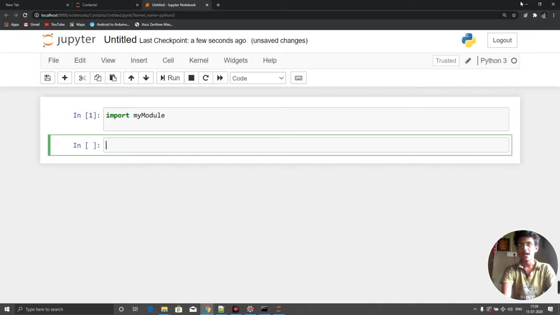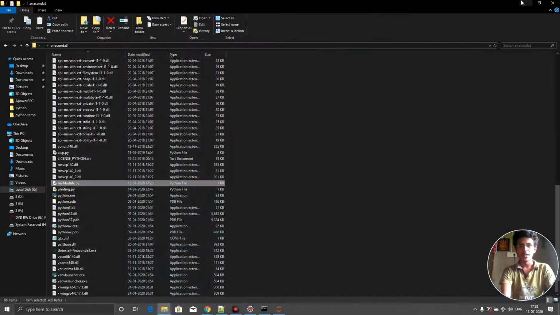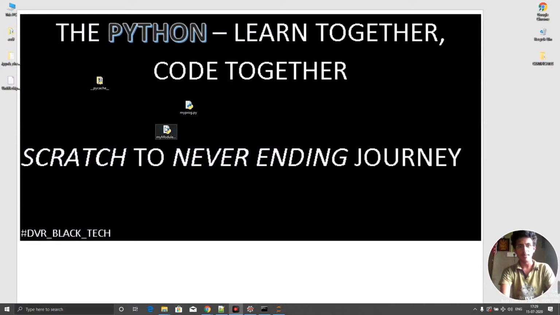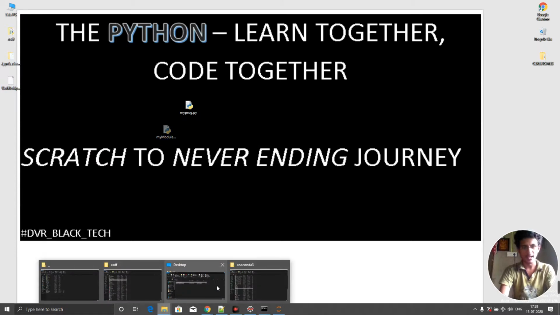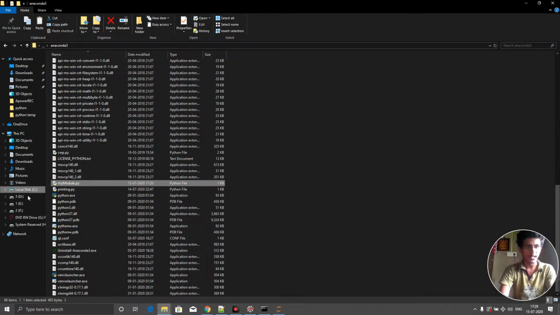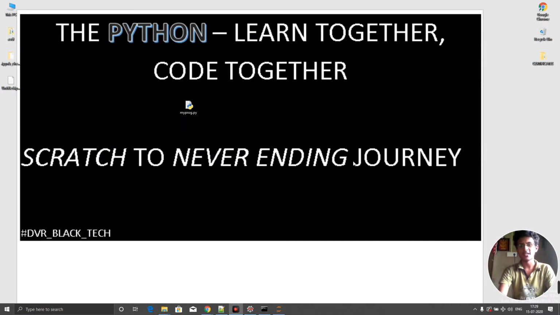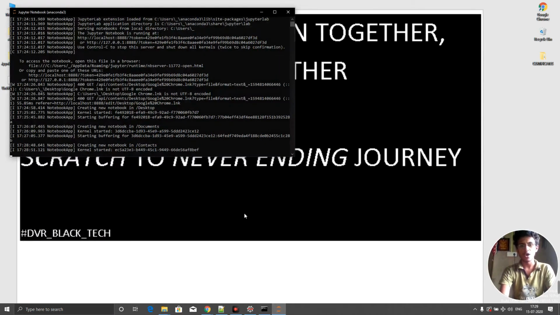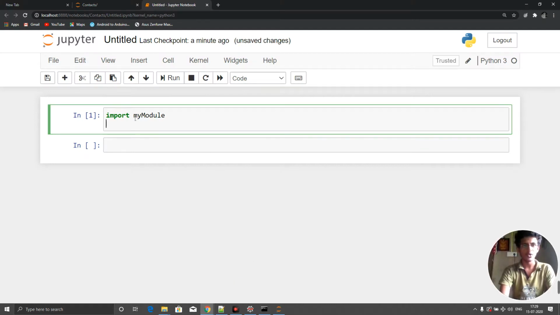Now the best thing we can do to check is to move this module, my module. This cache is also there, and I'm going to cut this and paste it somewhere else, that means in the E drive. It is not at all in Jupyter's directory. Now we will check whether this will run or give us the error.